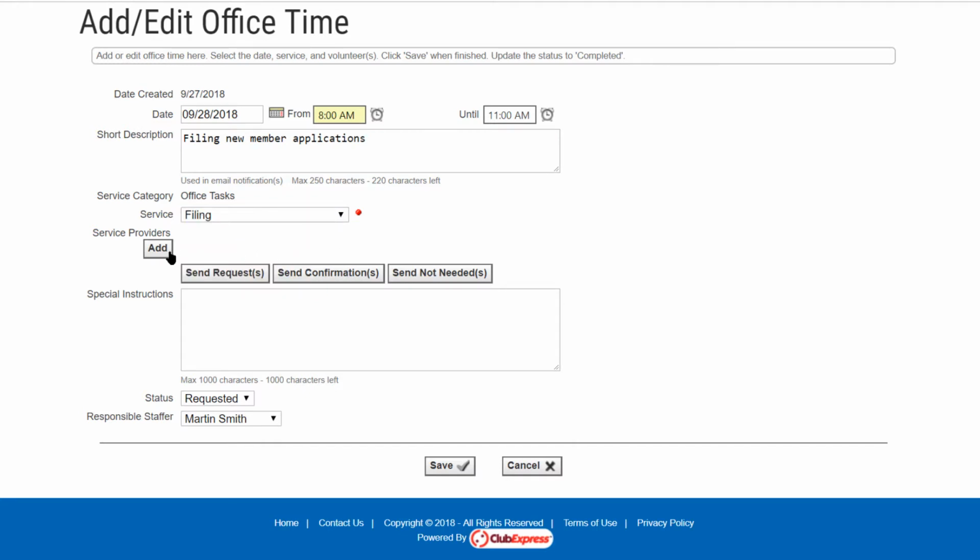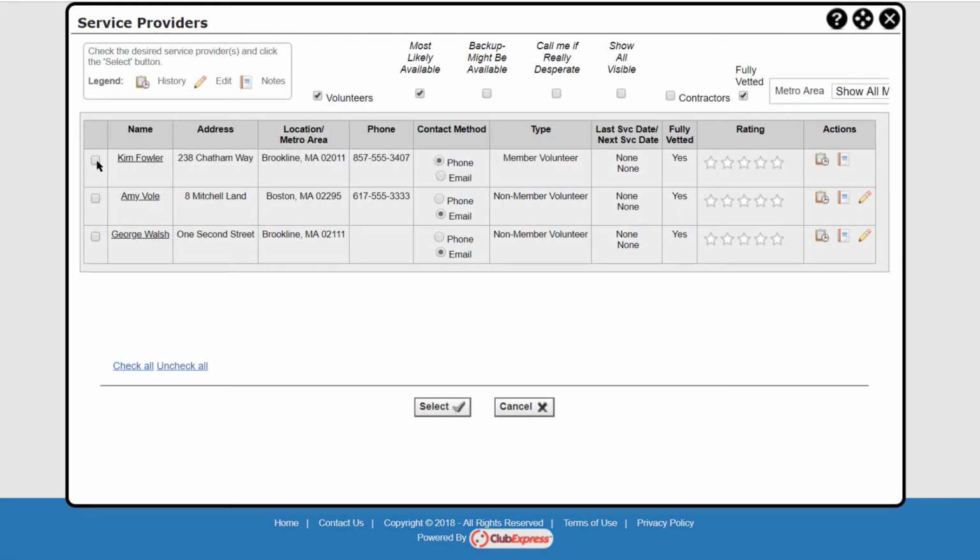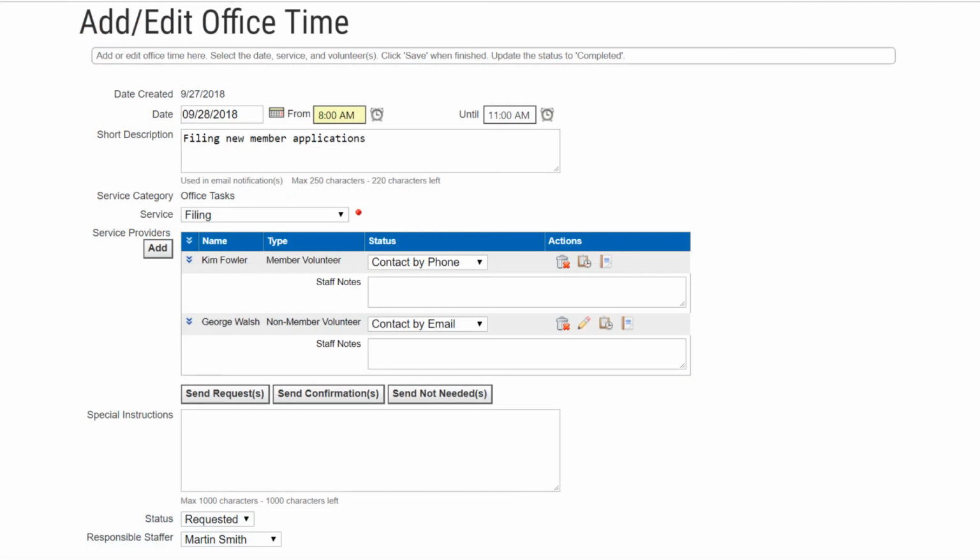Adding volunteers is the same as for a normal service request. Click the Add button to display a list of volunteers who can provide this service, select one or more of them, contact them, and adjust the provider status as necessary. The buttons below the list of service providers behave the same as with member service requests.